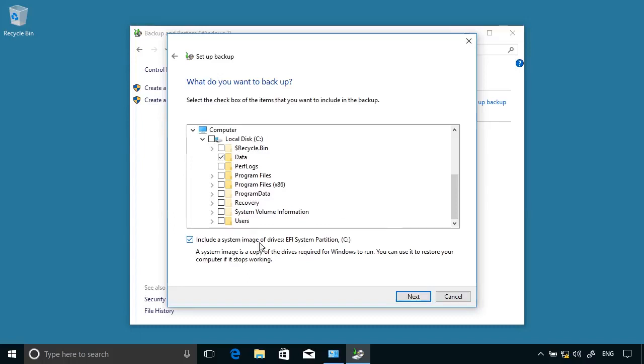I can ask it to include a system image of system drives. That would allow me to perform a complete computer recovery. It can be quite time consuming to do that, so I'm going to deselect that option, but it's something I'll mention later.